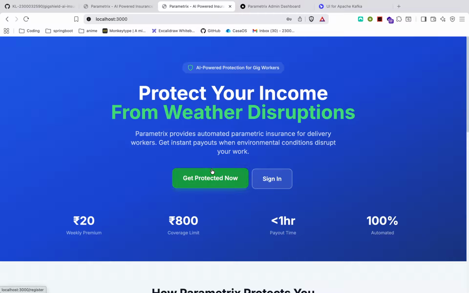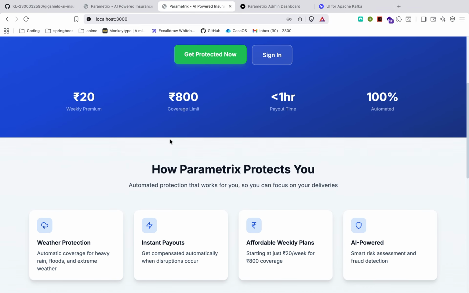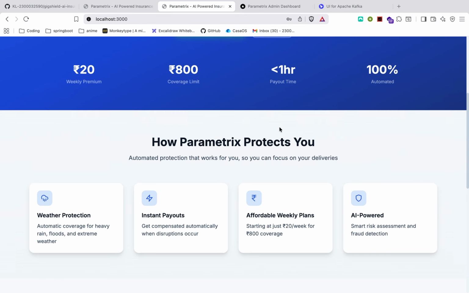Moving on to our application part, this is the landing page of our application. We are providing users the ability to pay for insurance so that in case a hazardous event happens, they should be able to survive using the income that they have paid for. They will pay a weekly premium and get a coverage limit, and the payout time would be less than 1 hour. In less than 1 hour, the fraud detection is going to evaluate the user, the claim generation happens, and finally the amount will be credited to the user's account.